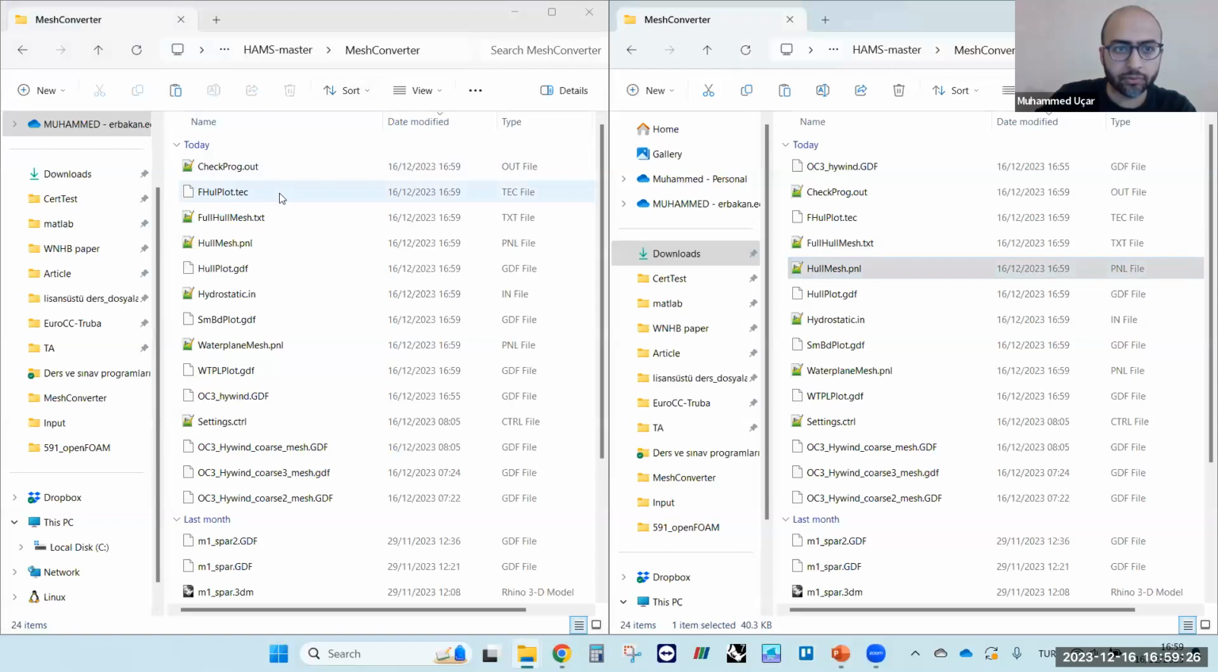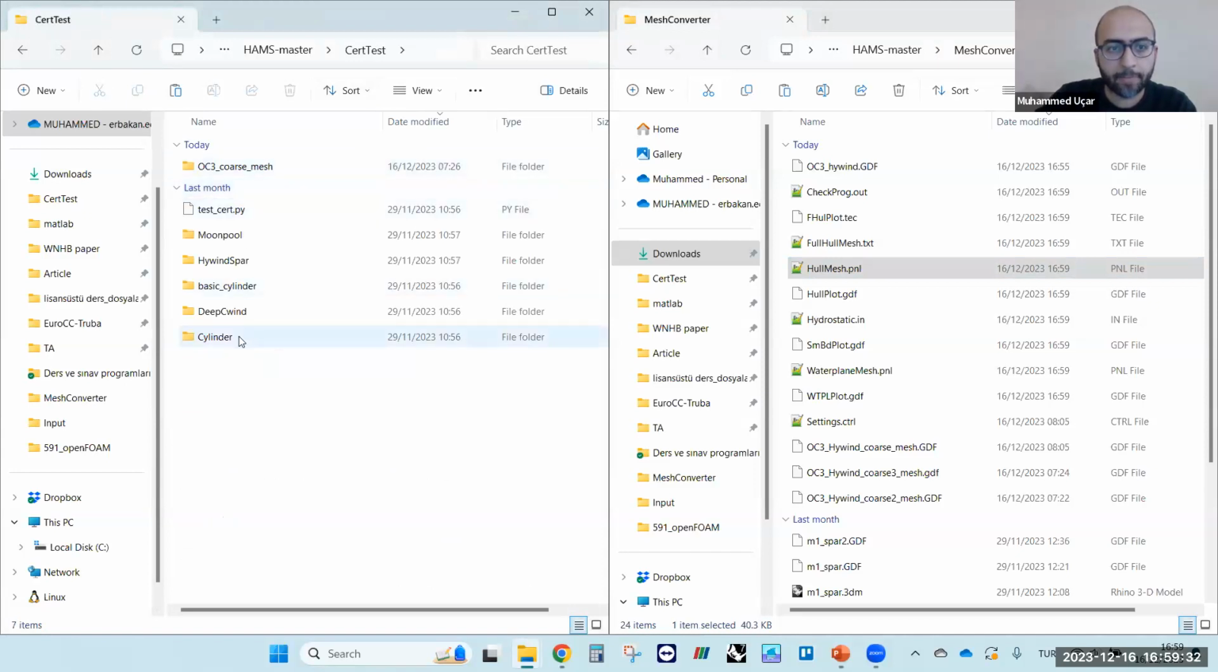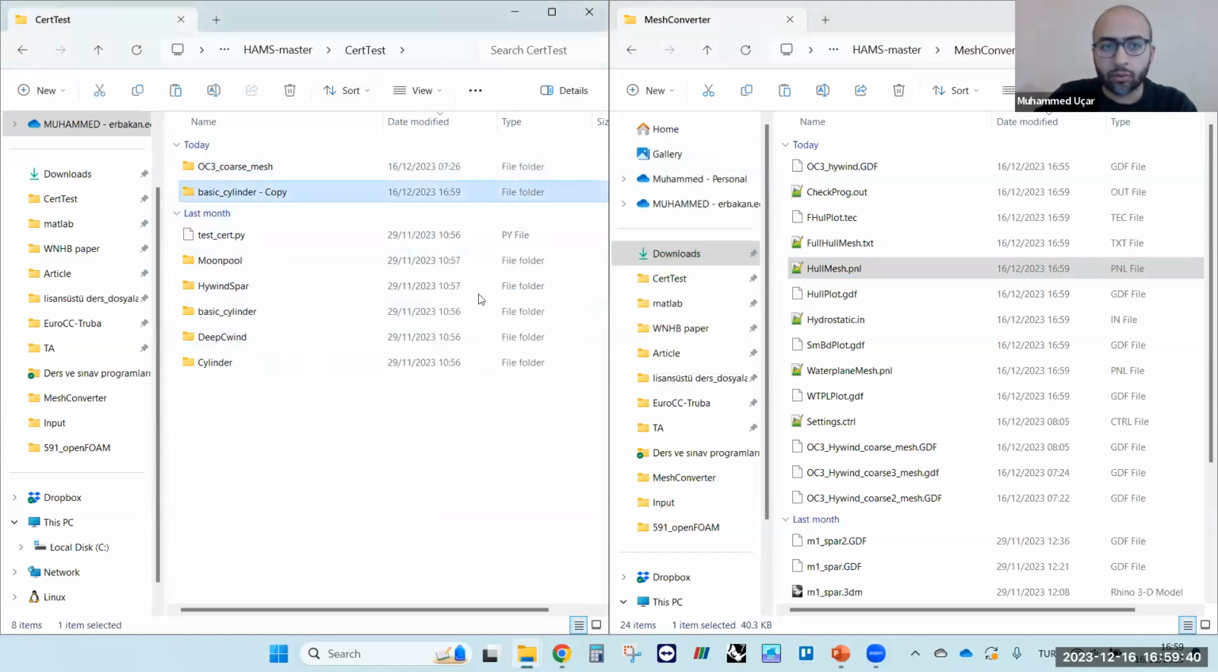Okay, I'm going to the certification test folder. You need to create a certification test folder by copying any of the structure here. You have a folder now here, including some files. We will change those, but we need those files. Let's say OC3 fine mesh as a name.